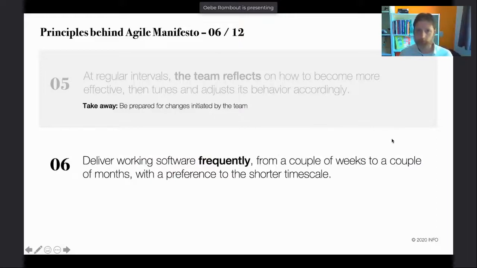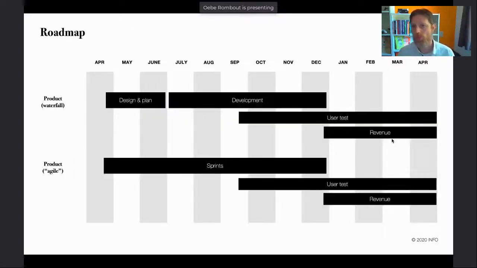The sixth principle is deliver working software frequently, from a couple of weeks to a couple of months, with a preference to the shorter time scale. Yeah. So this is about how often do you put something in production. For instance, how often can you really show something to your stakeholders? And we tend to have 2-week sprints to have this updated very frequently. But there is something very important in this, and that's the thing you have to realize. And I'll explain it a bit with this schema, this roadmap.